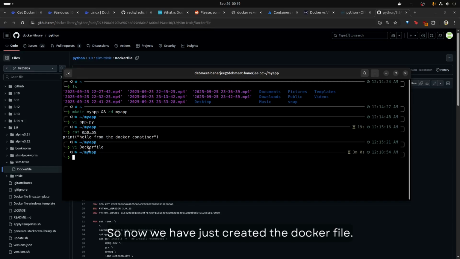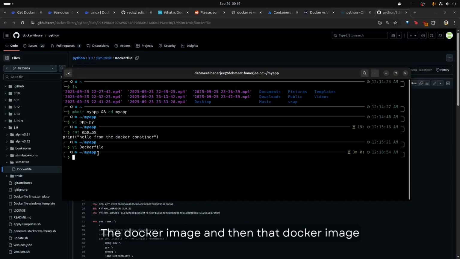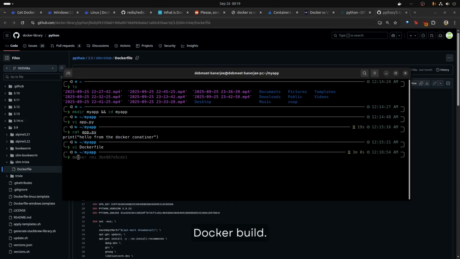So now we have just created the Dockerfile. A Dockerfile will be used to create the image, the Docker image, and then that Docker image will be used to create our container. So now we have the Dockerfile. We will now create the Docker image. So how to build the image? docker build. docker build is the command.